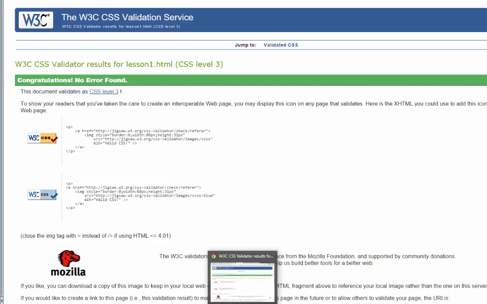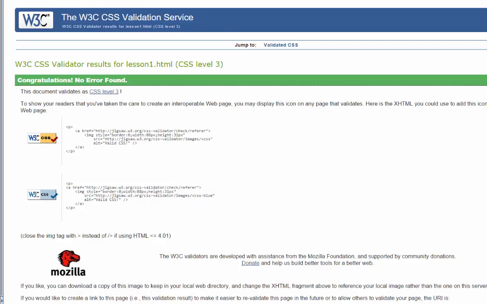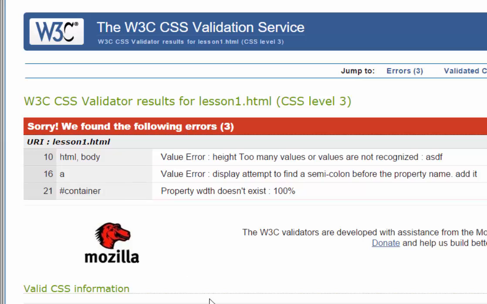Okay, so next, let's break some of this. Let's put in, for instance, ABC for height, which means the value is wrong. And let's take the semicolon off of this one. And what else can we do? Let's misspell width down here. So I'm going to go ahead and save that. And then I'm going to rerun this page and check it. And I found 3 errors.